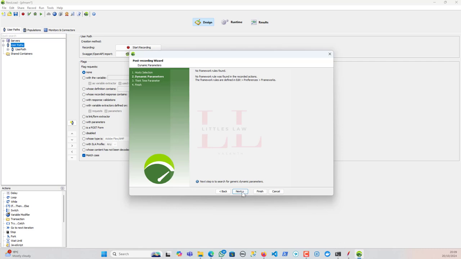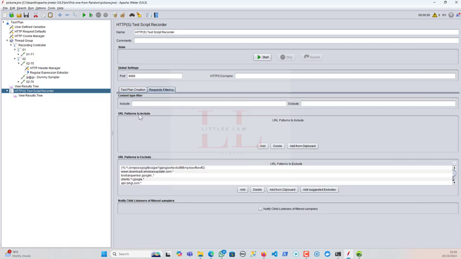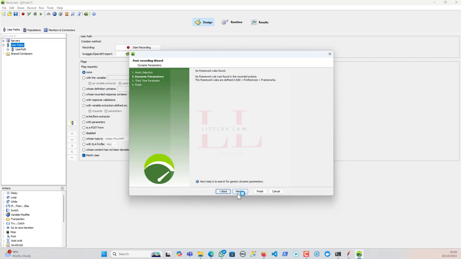Again, I can show you here. If you go to your HTTP(S) test script recorder, under request filtering you have to add those settings, and that will help you set which URL patterns to include and which URL patterns to exclude. Coming back to Neoload, click next, and this will take a few seconds to get the dynamic parameters. Since we have recorded only a few steps, that's not going to take much time and it will come really quick.